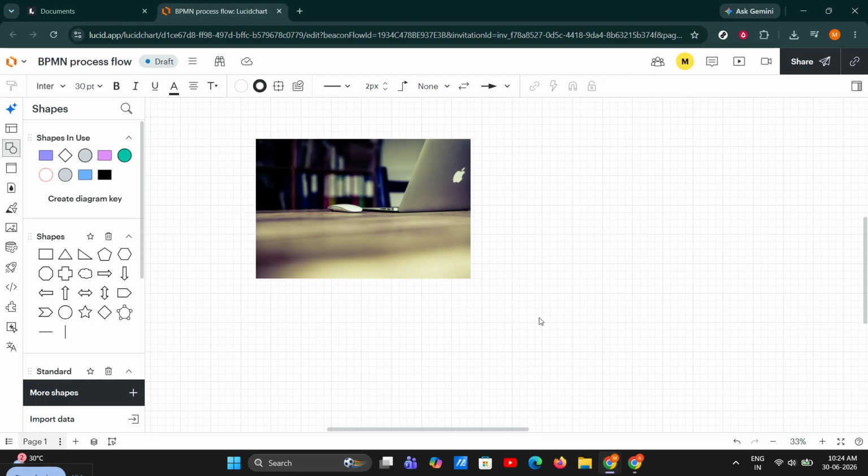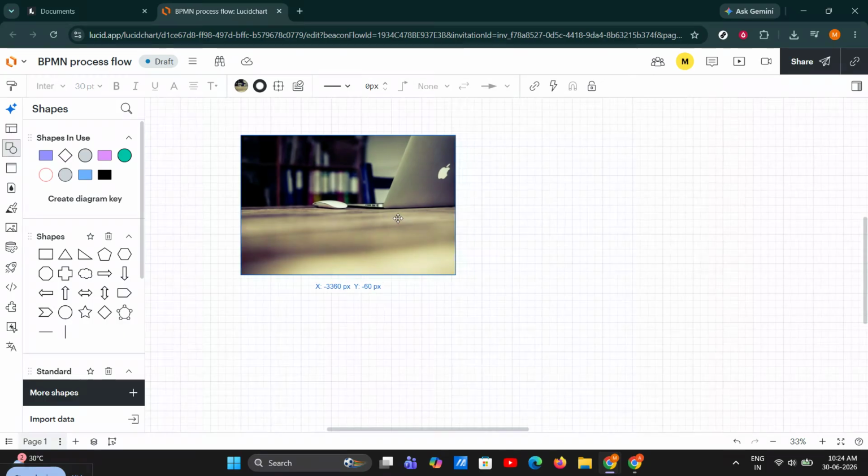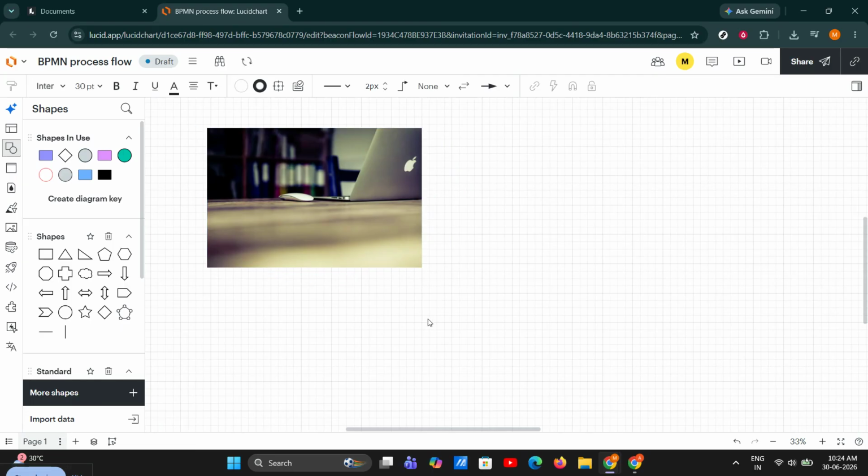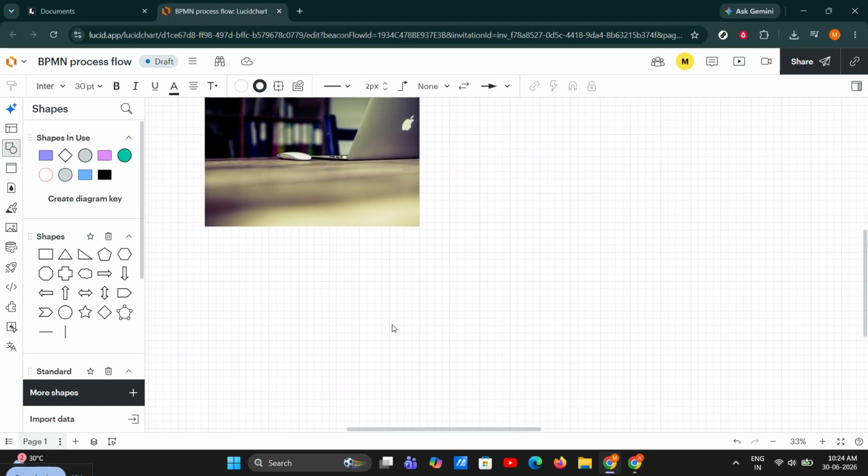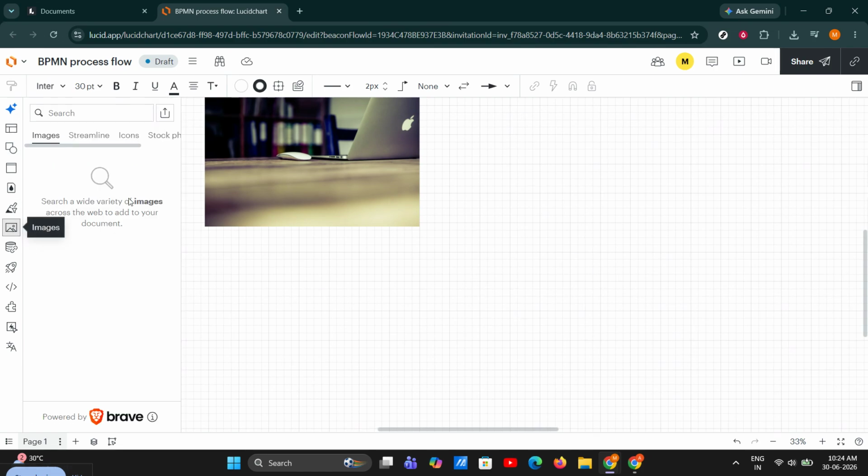Now let's move on to the second method, which uses Lucidchart's built-in image library. This is a great option if you don't already have a file saved on your device, or if you want to search for a specific graphic inside Lucidchart. To do this, open your Lucidchart project and go to the primary toolbar on the left-hand side. Click the Images icon. Once the image panel opens, you may see options like images or icons. Choose the one that fits what you need.